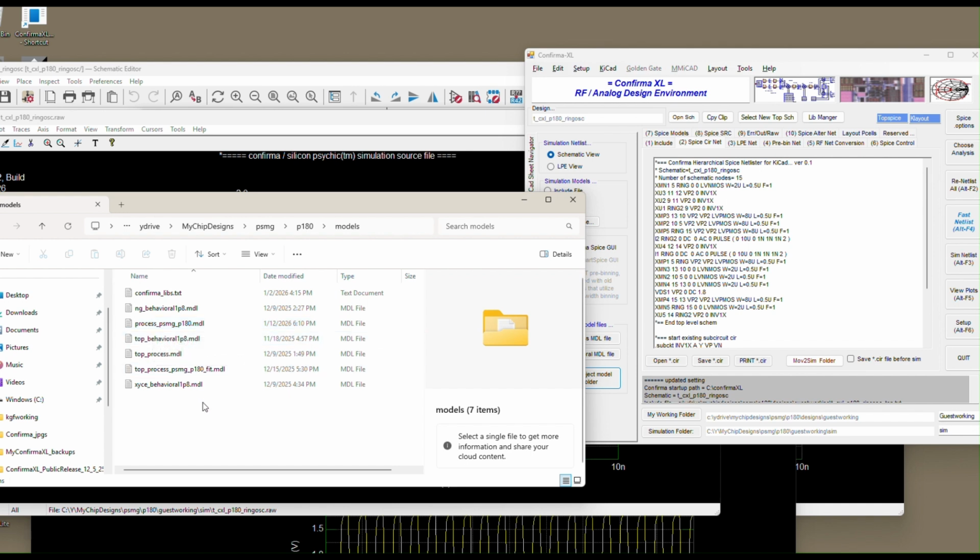That's actually a good thing in ConfirmaXL, because you can have process models tuned to a simulator, and Confirma will keep track. Whatever simulator you choose, it will make sure that the process models for that simulator get packaged up with your circuit when it's sent off to the simulator. That's an important feature, and it's one of the mechanisms we use to allow Confirma to support all these different simulators from the same schematics and the same schematic derived SPICE netlist. So that is the models folder.